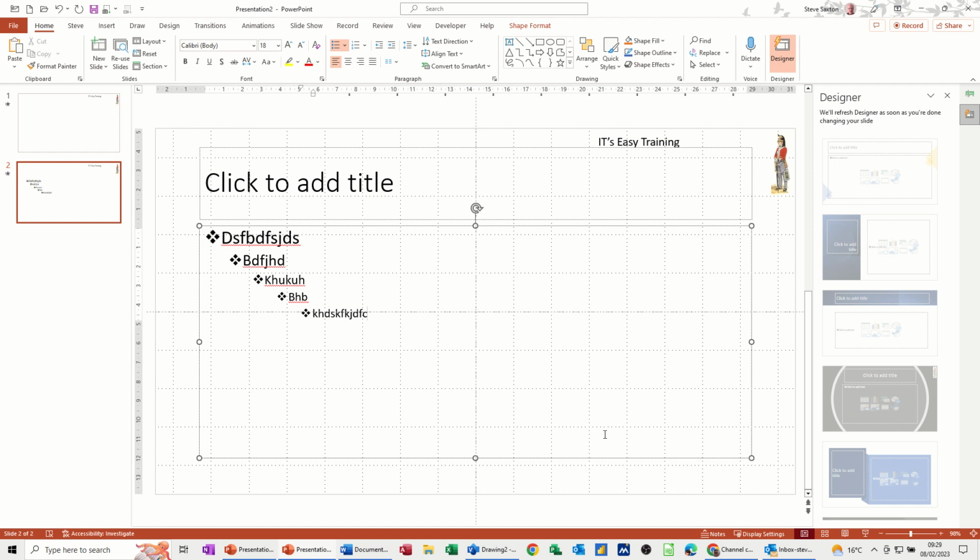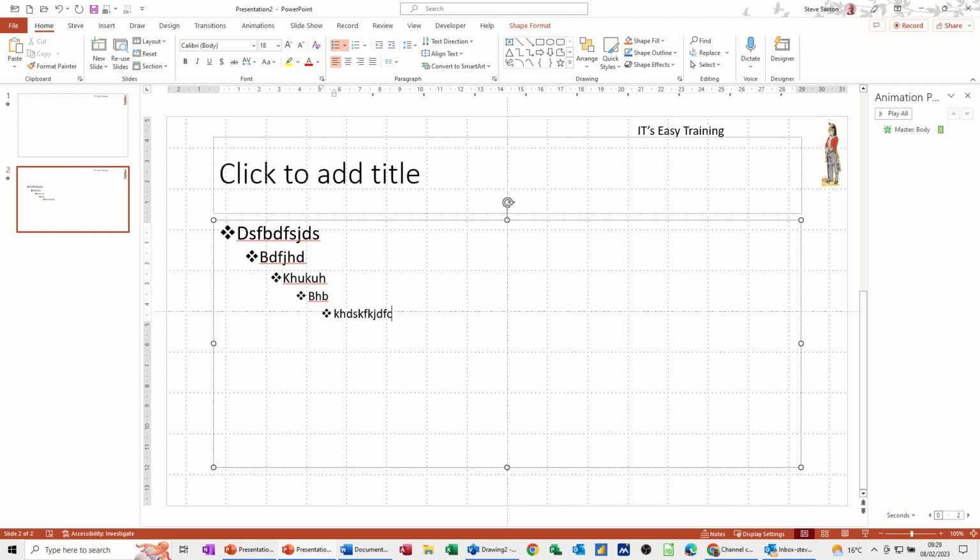Now, if I put that into full screen, you can see that it will play in that order. If I press enter, there's the first one. Now it fades out, and there you go. That's the animation that we did in the slide master, so that's going to be on every single bullet slide.